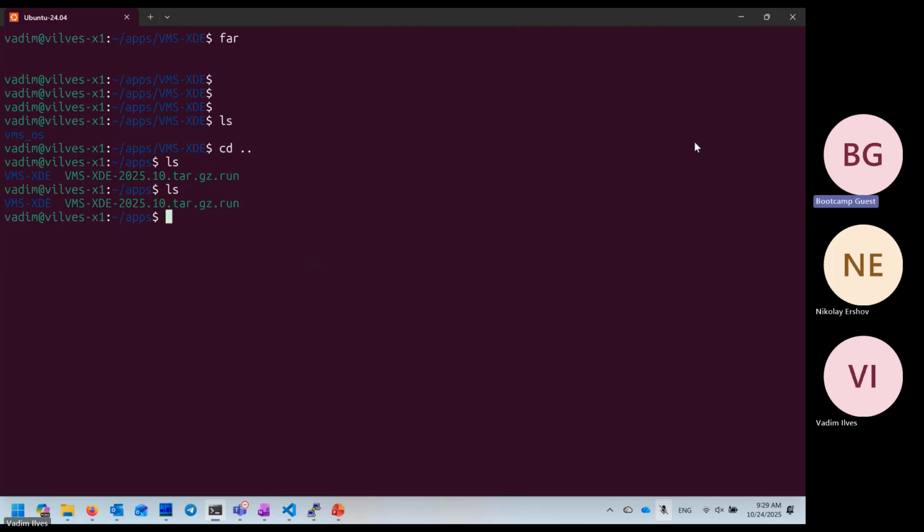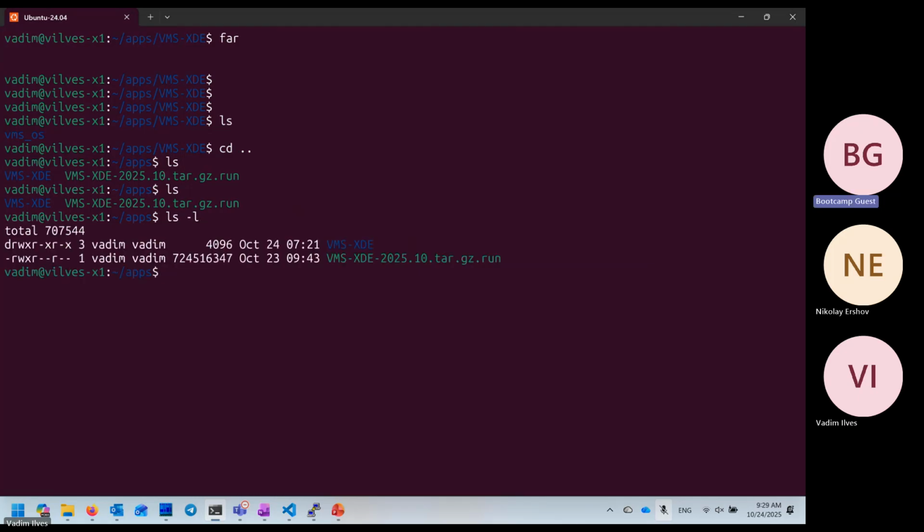So this is how VMS XDE looks from the installer point of view. It's a 700 megabyte file. And very soon you'll be able to download it from our website if you sign up for the beta program. So let's run it. Run the installer.